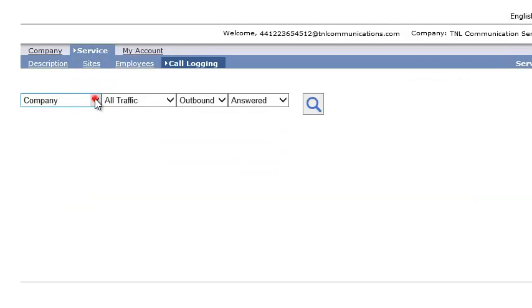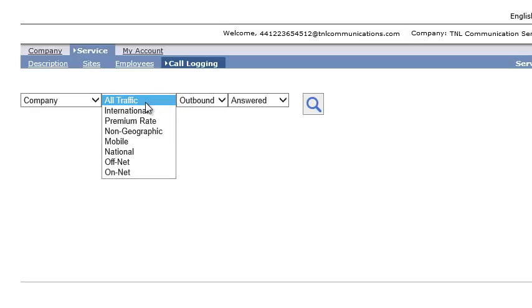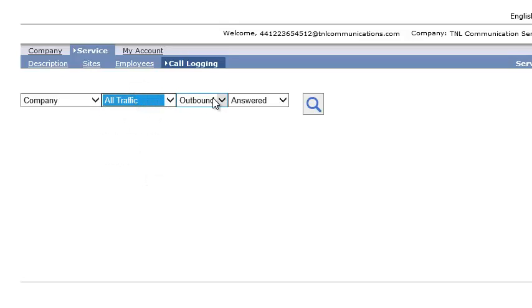On the call logging tab you'll see you've got company, site, user, business number and calling number to choose from. These are filters. You've also got to pick from different traffic types, or you can just pick all traffic, which is what we're going to do. Equally, you can pick outbound, inbound or any traffic. We'll pick any. And again, answered or unanswered or any, and we'll pick any just for the sake of it. And then search for any data that relates to that.